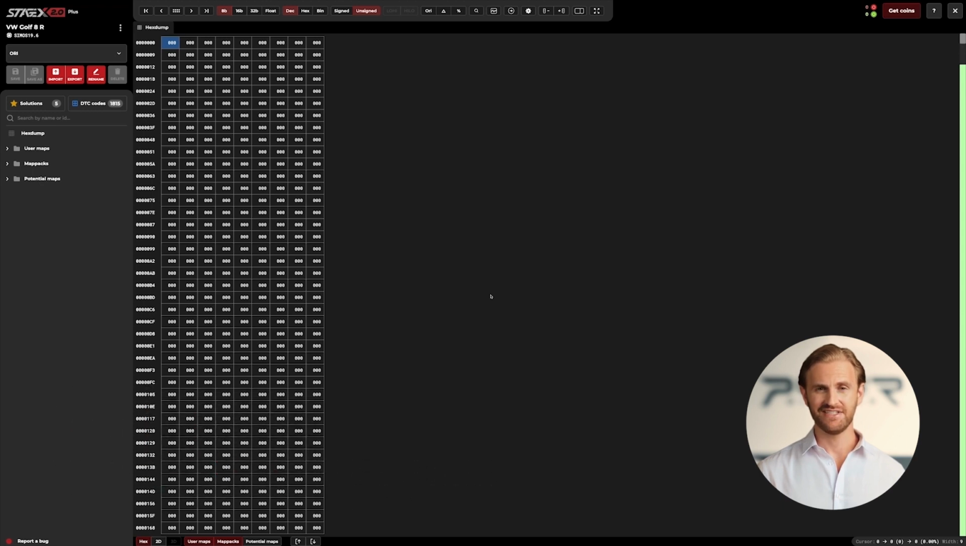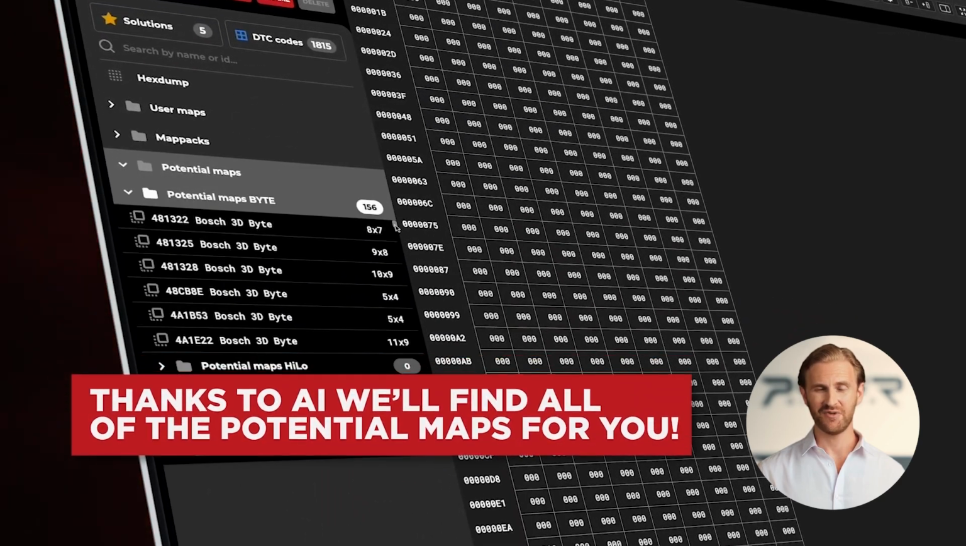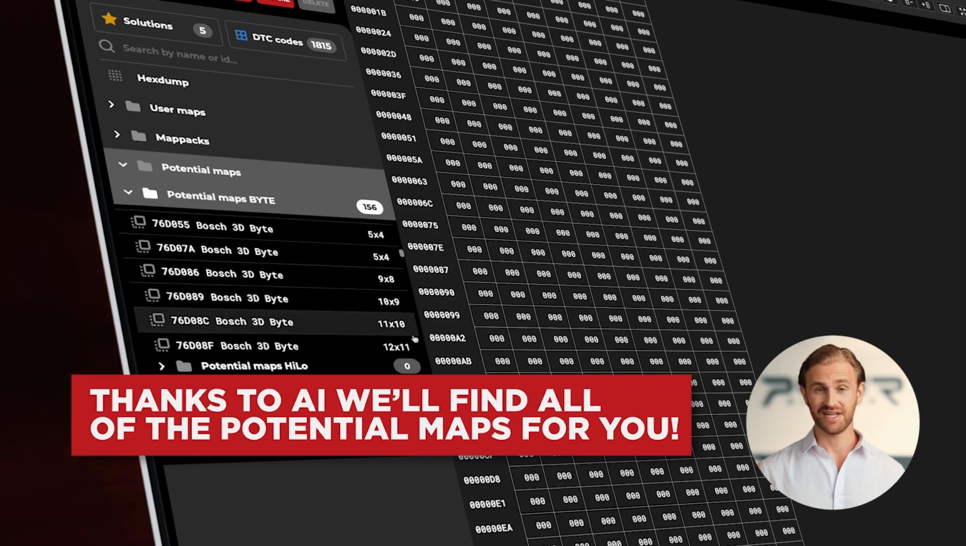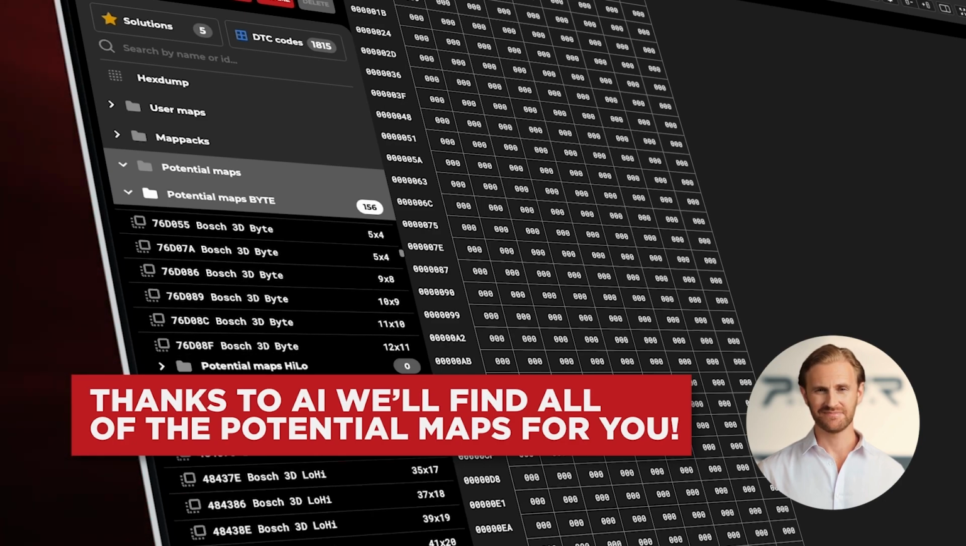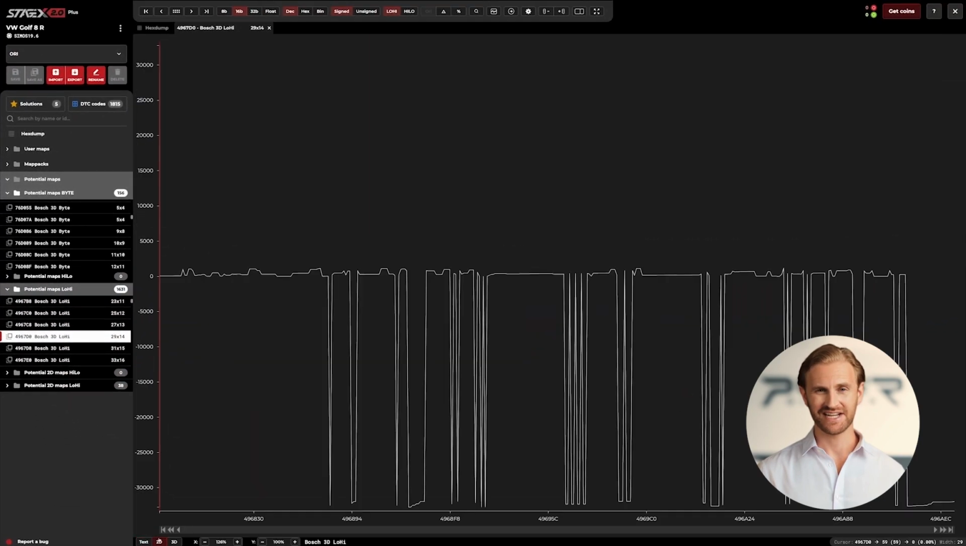On the left side of the software, you can find a lot of tools that will be useful in your future work. But first things first, let's start with the essentials, Maps folders. Thanks to StageX AI algorithms, you can find here potential maps for the uploaded control unit. Of course, you can always freely explore and experiment with them at any time.